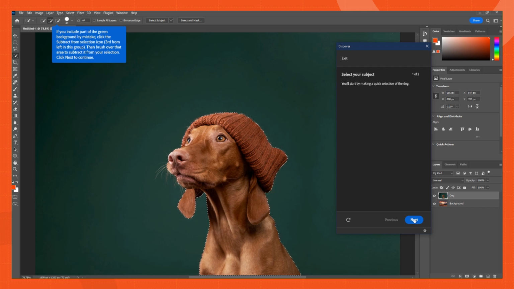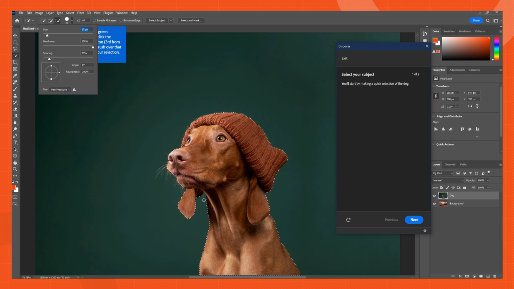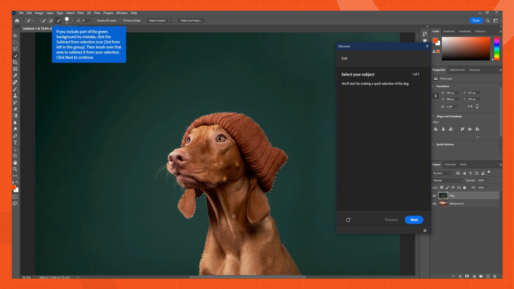If you include part of the green background by mistake, it's easy, we just subtract it. Let me overemphasize this here. Maybe I went a little too far over by the ear. So I'd go up, click this minus button, and then minus it right underneath there where we went a little too far. I want to bring this brush size down just a little bit and get right back underneath there. There we go. It did a good job helping to get that back selected again. Let's click that next button here.